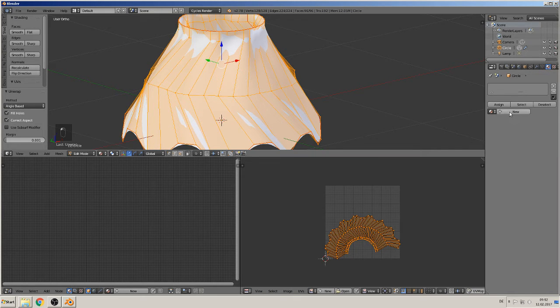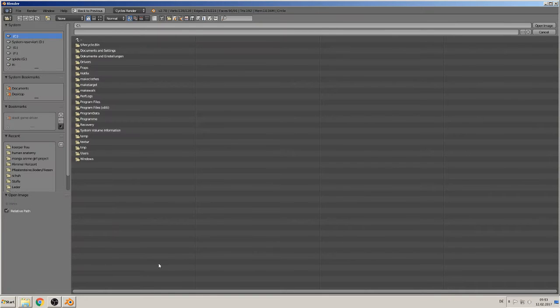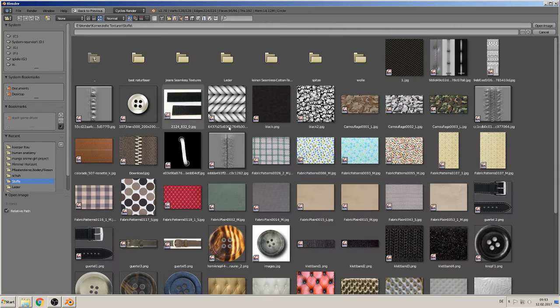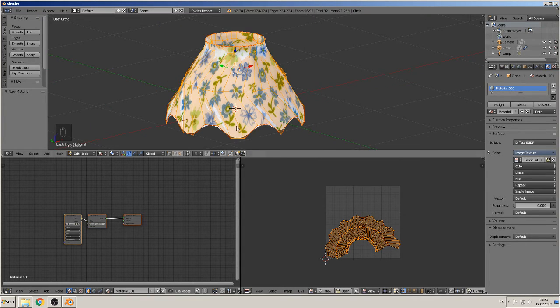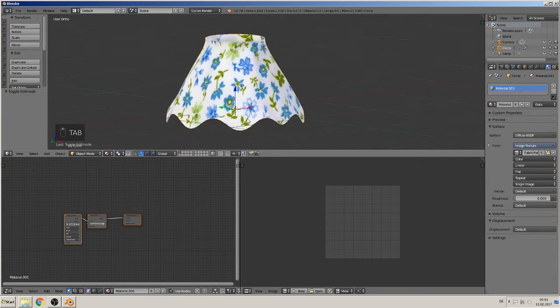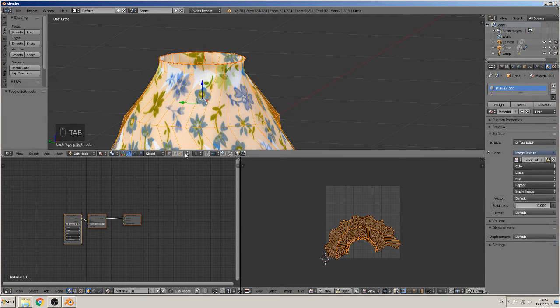Then we can get there a new material. We take an image and we get there some flowers or something else. So I look here what I have. Here I have some flowers. So we have a skirt with flowers. Wonderful.